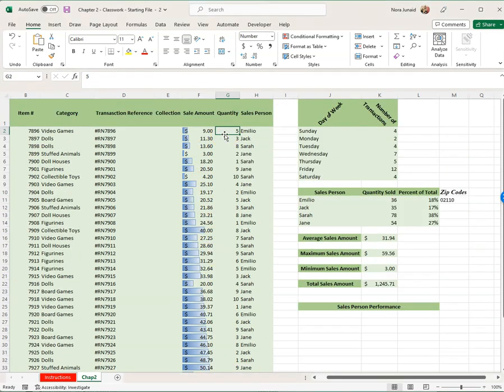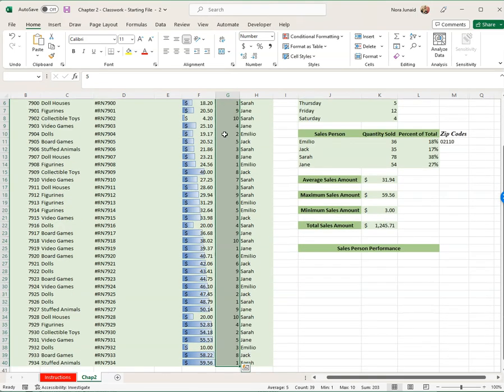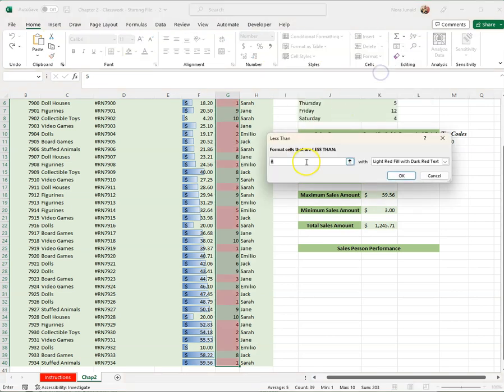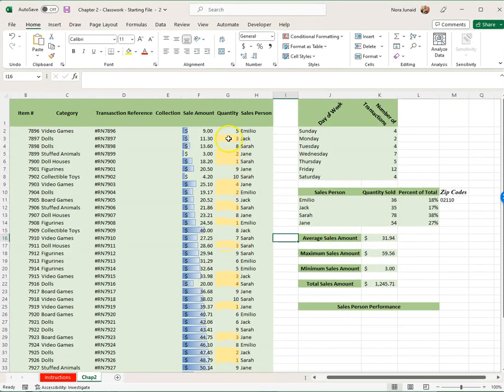Next, we are asked to highlight cells in the range G20 to G40 whose value is less than 5. So I'm going to go to Home, Styles, Conditional Formatting, and I'm going to highlight the cells that are less than 5, and it is asking to use a yellow fill with dark yellow text. So I hit OK, and as you can see, all those quantities that are less than 5 have been highlighted.